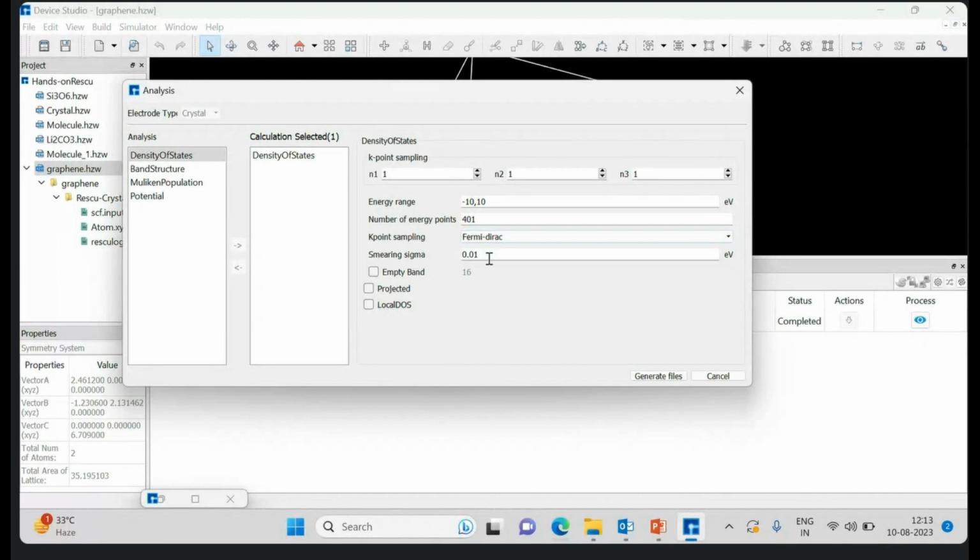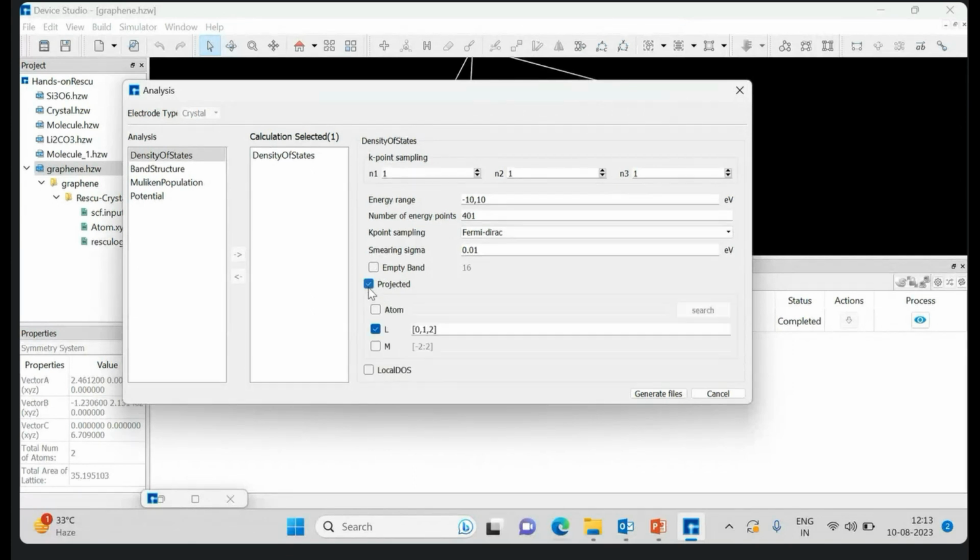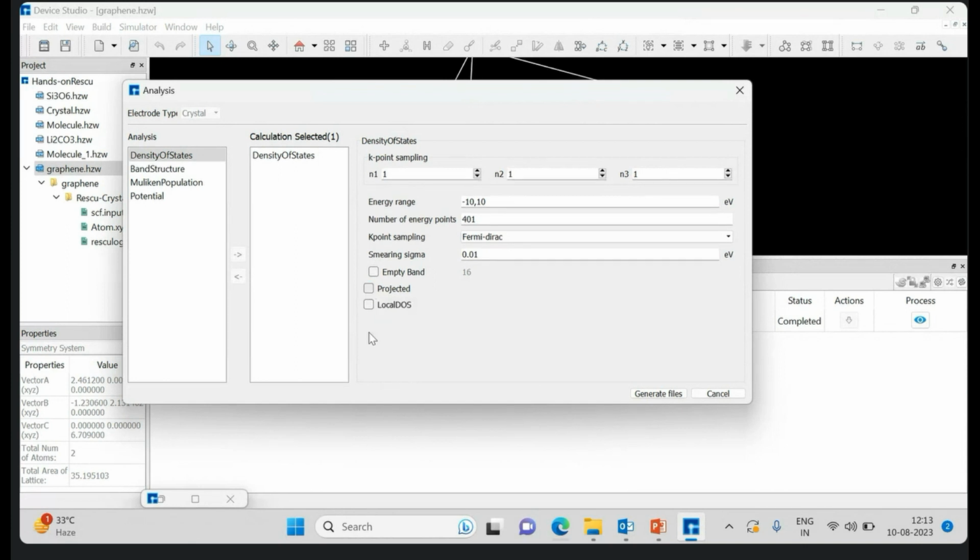Like you can define the sigma, you can select this, and this is the projected density of state, and this is the local density of state. Here you can see the projected density of state has been selected. And if you want to select the local density of state, then you can define the energy for the local density of state in the unit of electron volt. So I am taking the default density of state value. You can define some K point sampling.